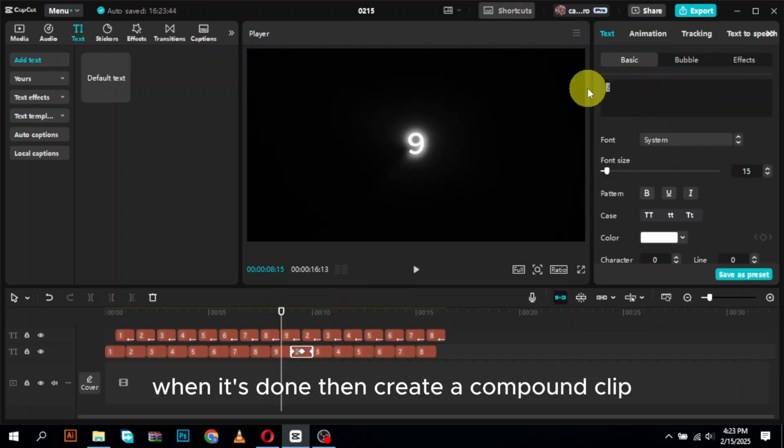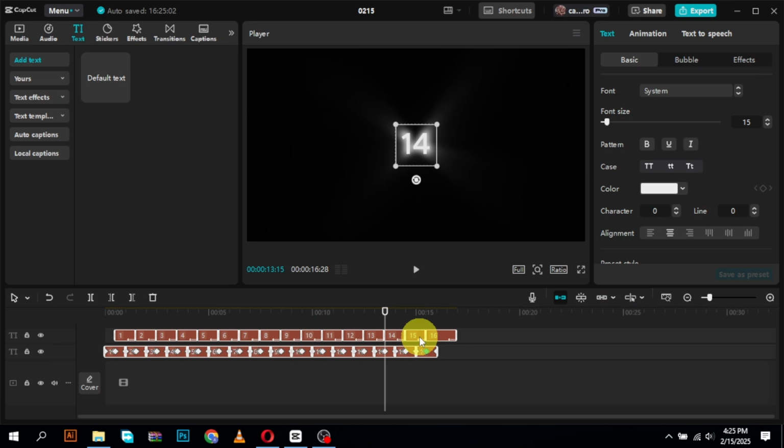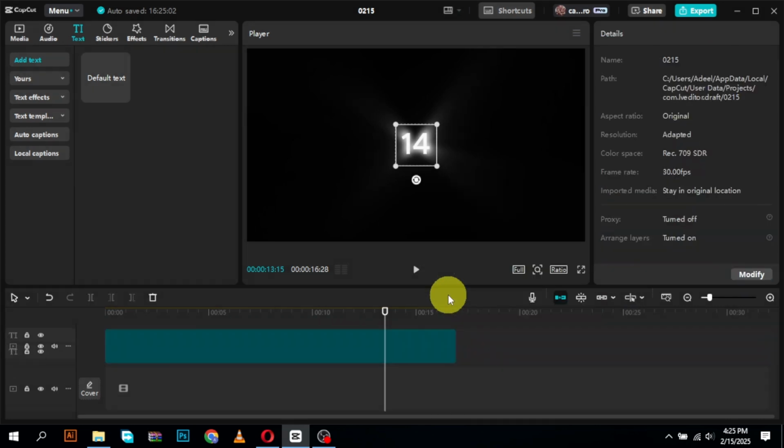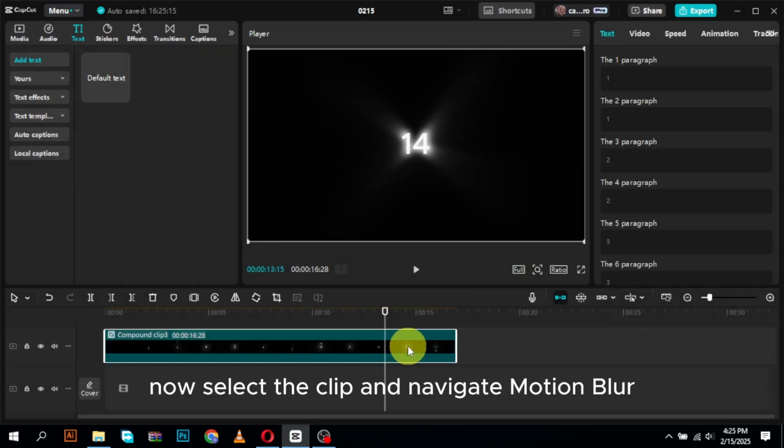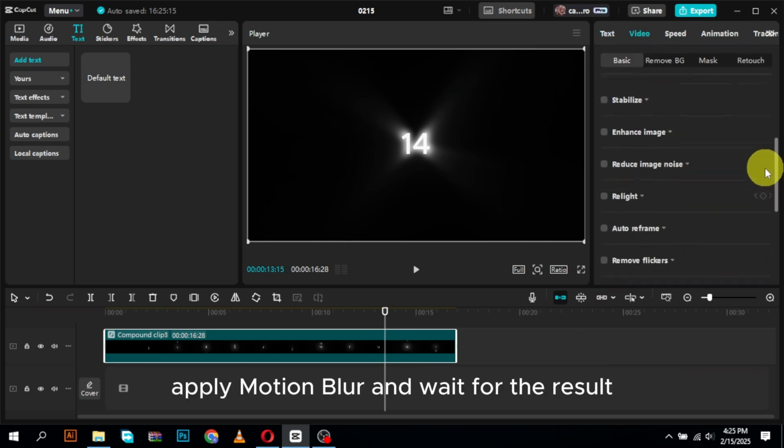When it's done, then create a compound clip. Now select the clip and navigate Motion Blur under Video Basic tab. Apply Motion Blur and wait for the result.